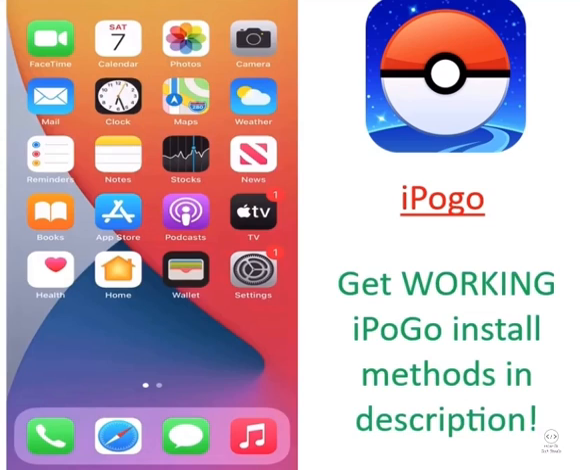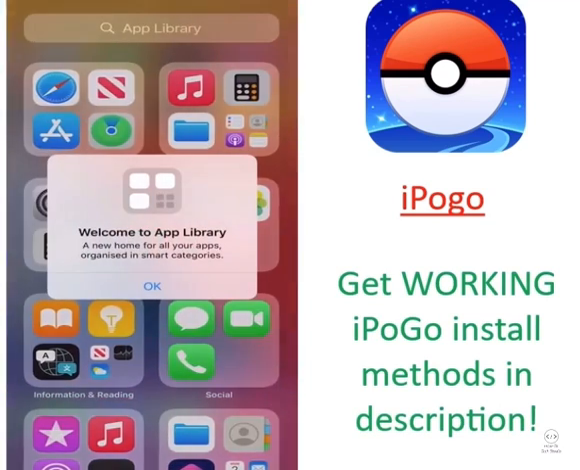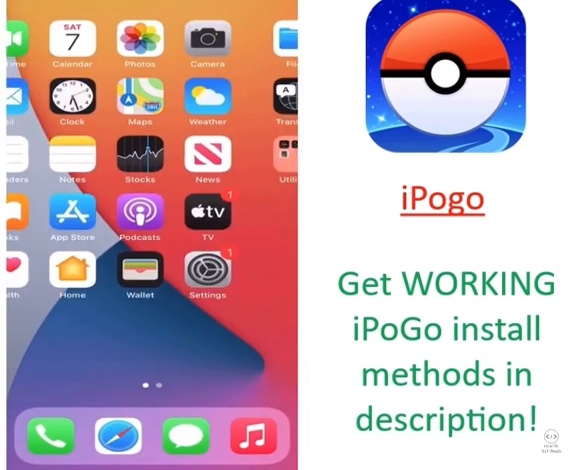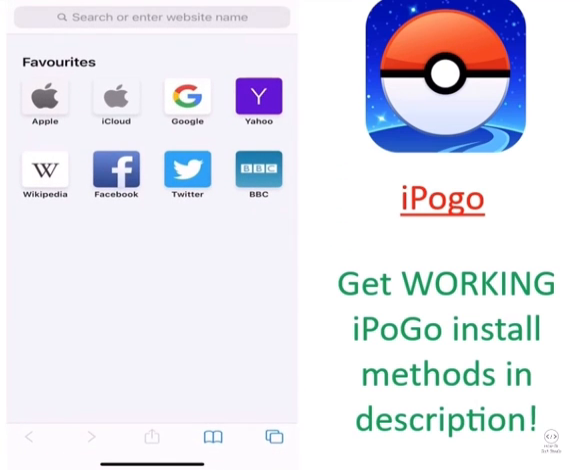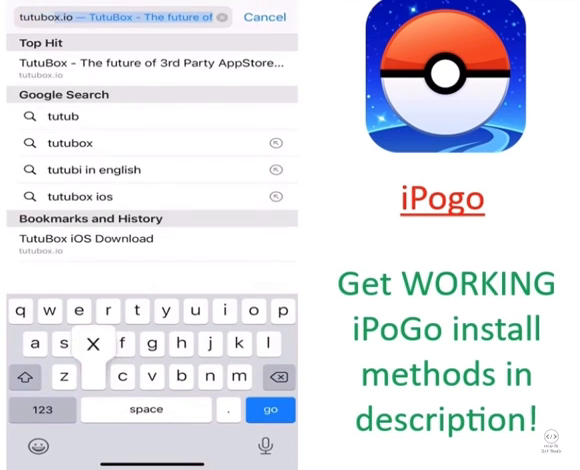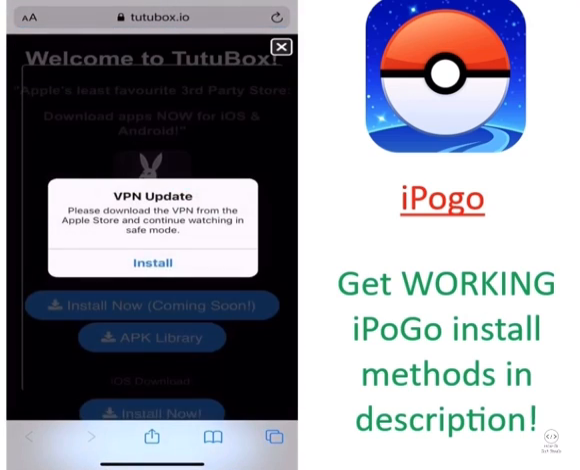As you can see, that has completely refreshed my device. I've got absolutely nothing on here whatsoever, and it has all been factory reset. Now I can show you that it's going to work. So I'm going to use Tutubox. I'm going to go onto tutubox.io, and then I'm going to get rid of the adverts.